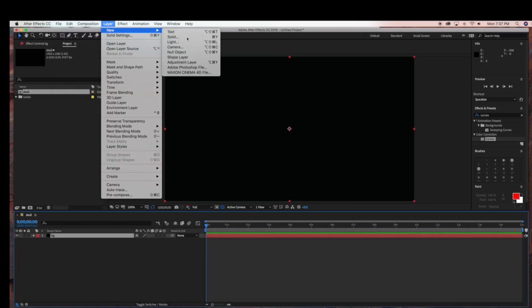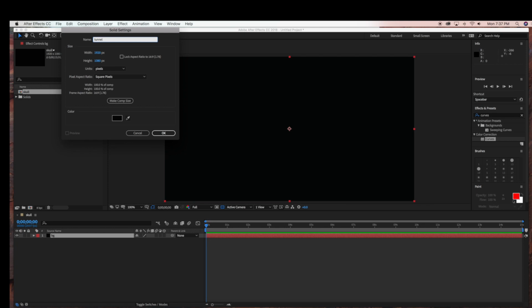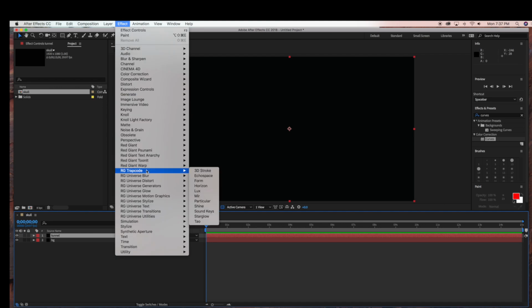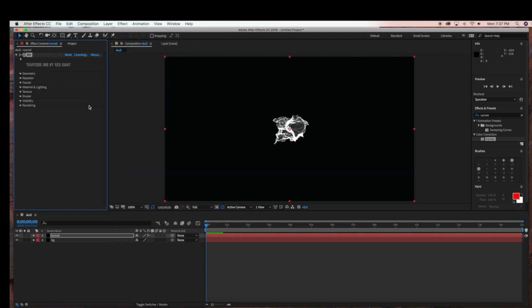And now we're going to create our tunnel layer, so just go to Layer, New, Solid. I'm going to name this Tunnel. Everything's going to be the same. And then go under Effect, Trapcode Mirror. And now we're ready to create our tunnel.